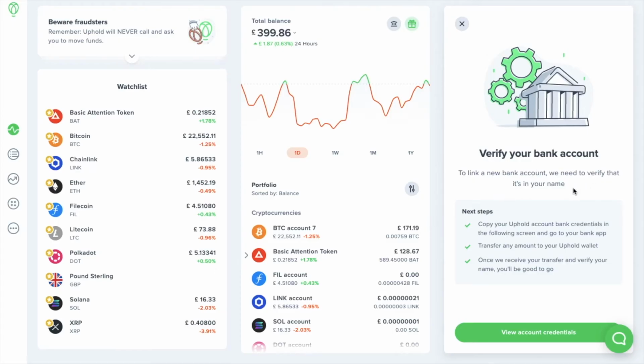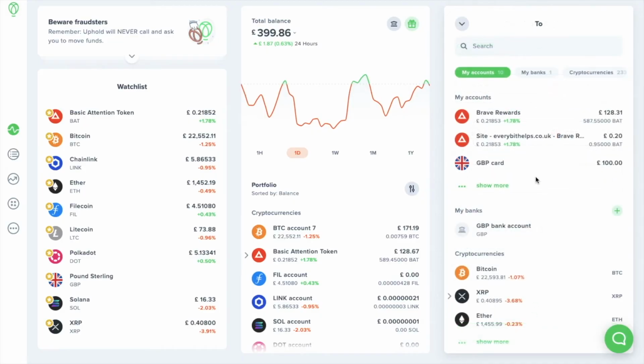To link a bank account, you're going to need to verify that it's in your name. To do this, you'll need to copy the bank account details on the next page, head across to your online or mobile banking account, and transfer any amount across. Once the amount has been received, you'll be able to use the account to withdraw to. Now I've already got my bank account linked, so I'm going to select that from the list.